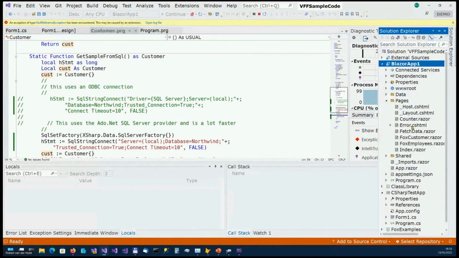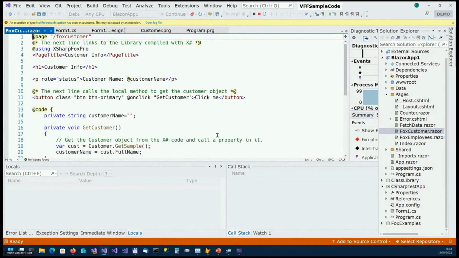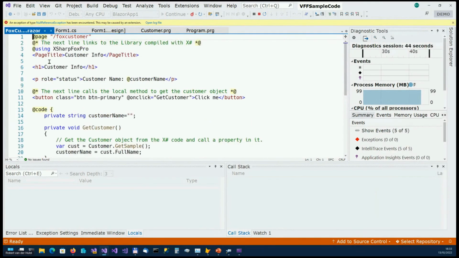So I'm going to the Solution Explorer, and I have a Fox. I called it Fox, so it's easier to find. Fox Customer Eraser. This is the page. Well, these are a bit of HTML kind of things. And on the button it says call get customer.